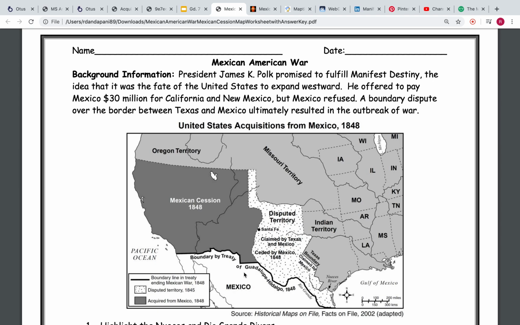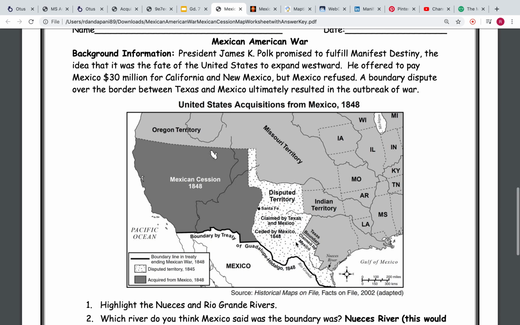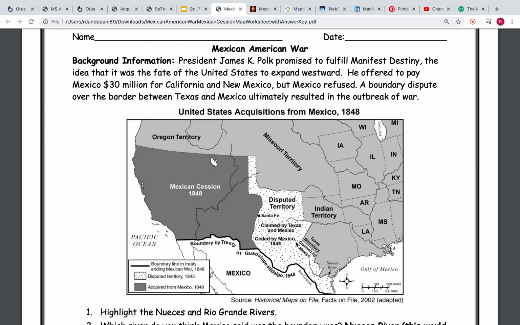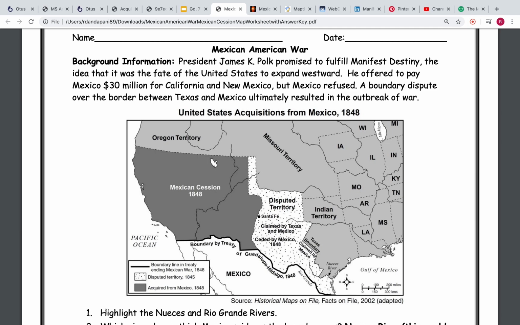Now, using what we see on this map, I'm going to go over how to answer some of these questions. Now, on your own, I'm not going to expect you to answer number one because you need to do this on paper. So the Nueces River is, you can see it's right here, right? It says it right here, and it's pointing right here.